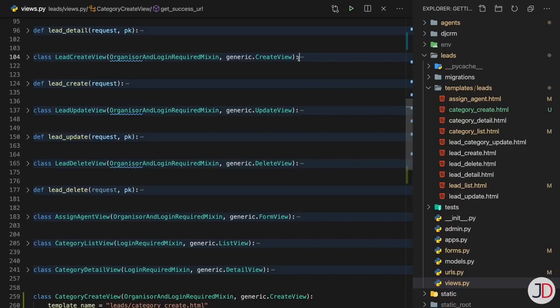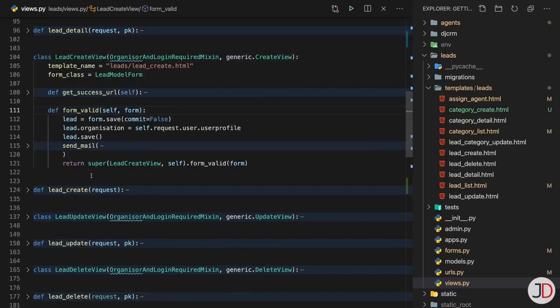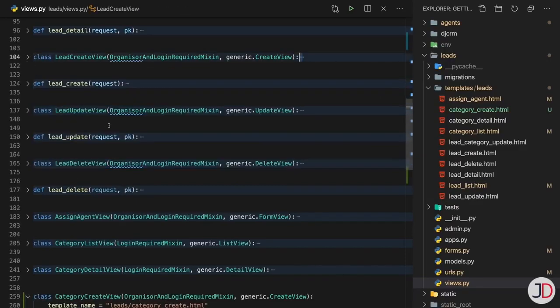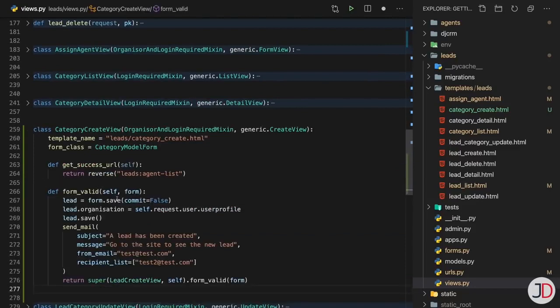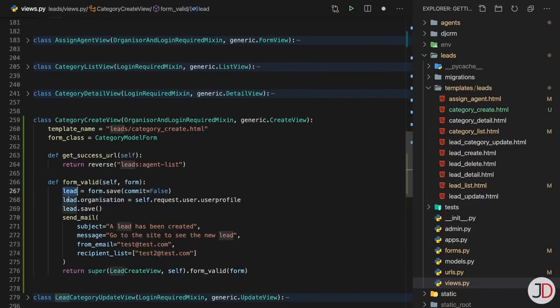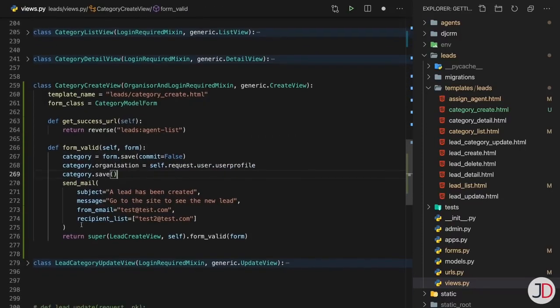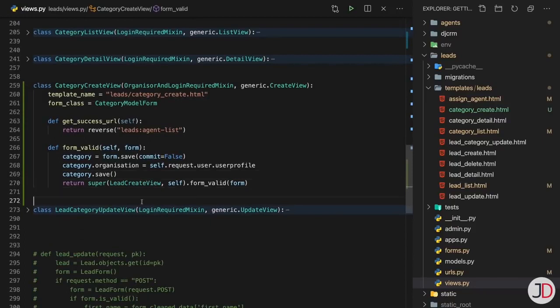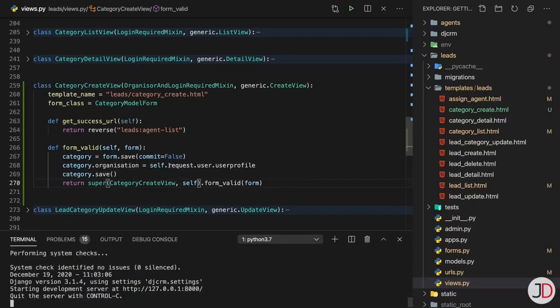populate the form valid method, which is going to look very similar to this form valid method. So basically the form valid here is just responsible for assigning the organization to the category. And that's just the request user's user profile. We don't need to send an email. And just make sure that the super command calls the correct view name.